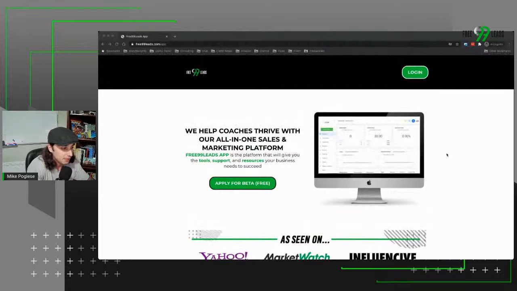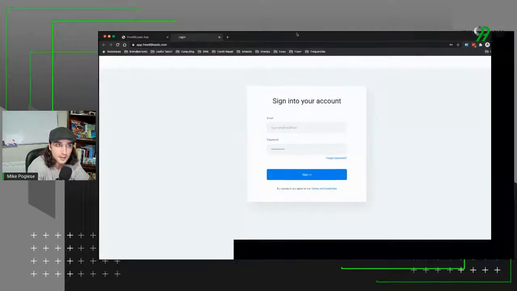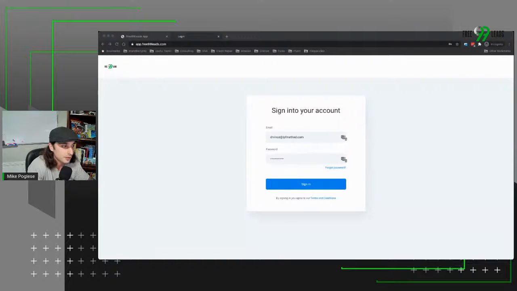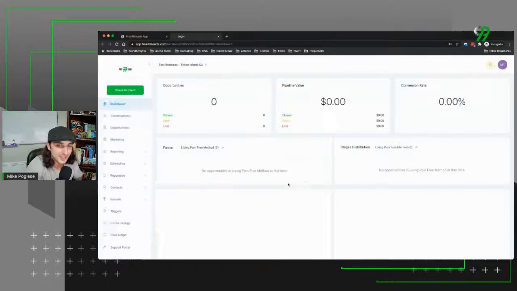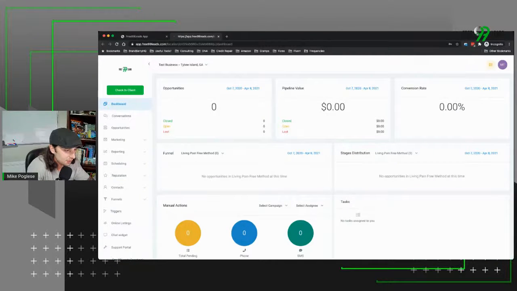So diving into how the software works, obviously, log in. Let me make sure, sorry, I gotta move some windows around real quick. Perfect. So to log in here, hopefully this is the right login. Always the best thing to do, try and figure out the login stuff. Perfect. So to start, we're just going to dive in and show you some basics as to what to do once you log into the Free99Leads system for the first time.